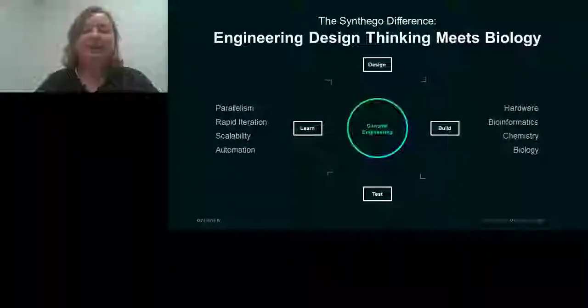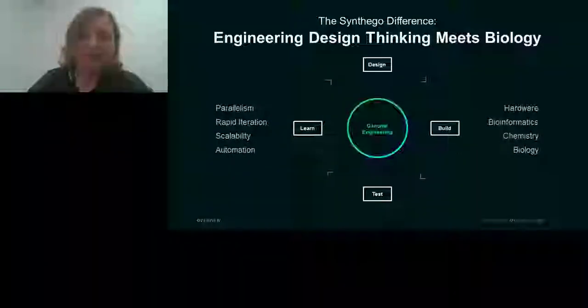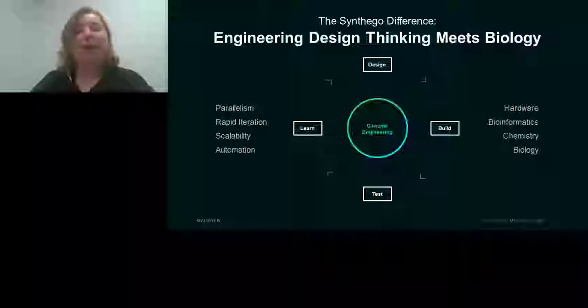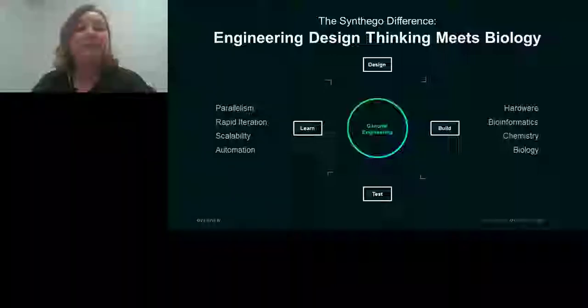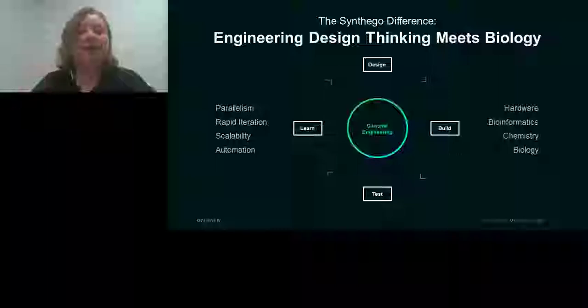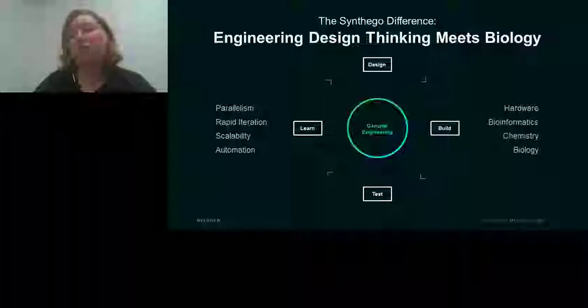So how does Synthego as a company approach the way we do CRISPR? We do things a little bit differently to the vast majority of life science companies that are out there. And we really apply the concepts of engineering onto how we do biology. So what does that actually mean? It means that we use the facets of design, build, test, and learn to really iterate on how we're doing biology. And we're placing this on top of genome engineering.